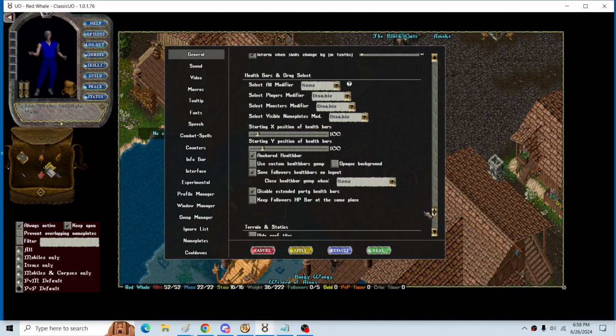And we're going to go to save follower health bars on logout. Close health bar gump when mobile is dead. This is going to close bars when you kill mobs. We're going to click apply again. Make sure I use OPEC backgrounds and use custom health bars.